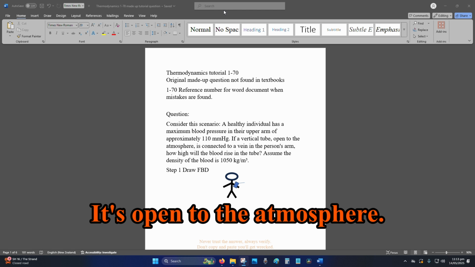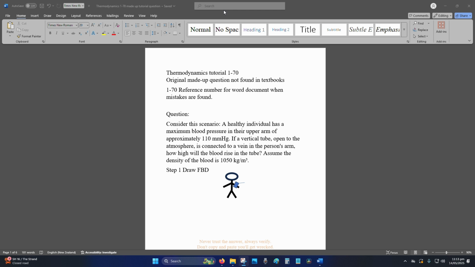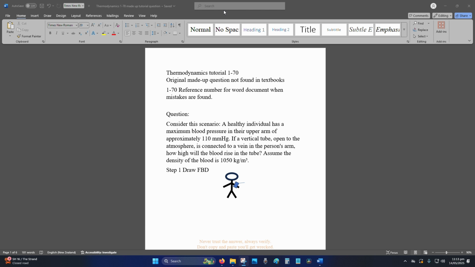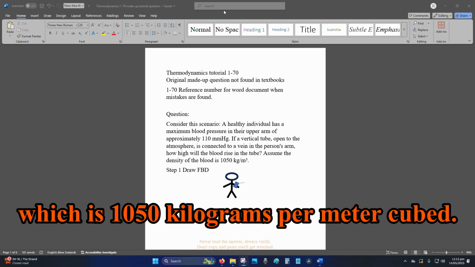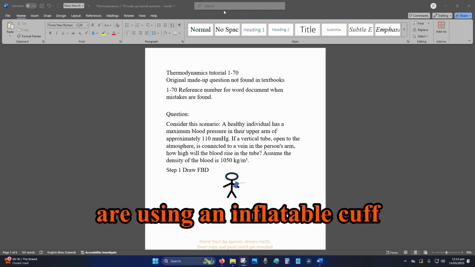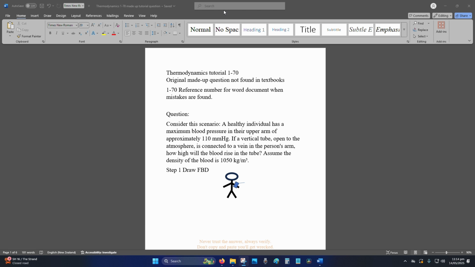It's open to the atmosphere. It's connected to the vein in the person's arm. So they are getting their blood pressure taken, and we have the density of blood, which is 1050 kilograms per meter cubed. So it appears that they are using an inflatable cuff to check the person's blood pressure.